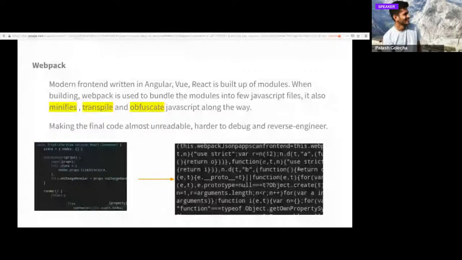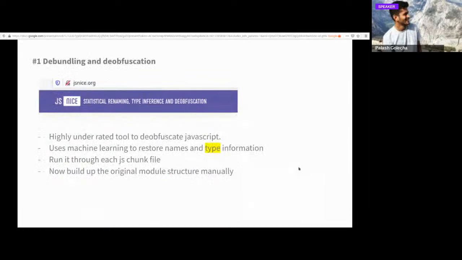So if a majority of code written nowadays looks like this, how do you actually reverse engineer this? There are a few tips and tricks. First, there's a website called jsnice.org. It's a research project, and what it does is it uses machine learning and renames those variables. It will deobfuscate the files.